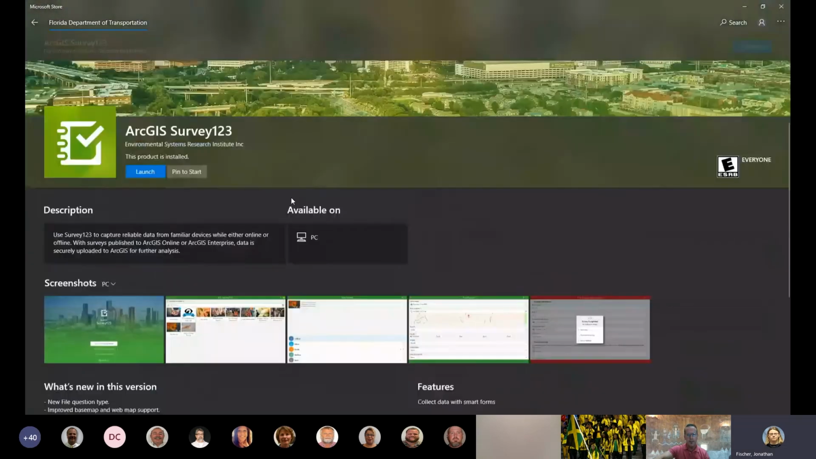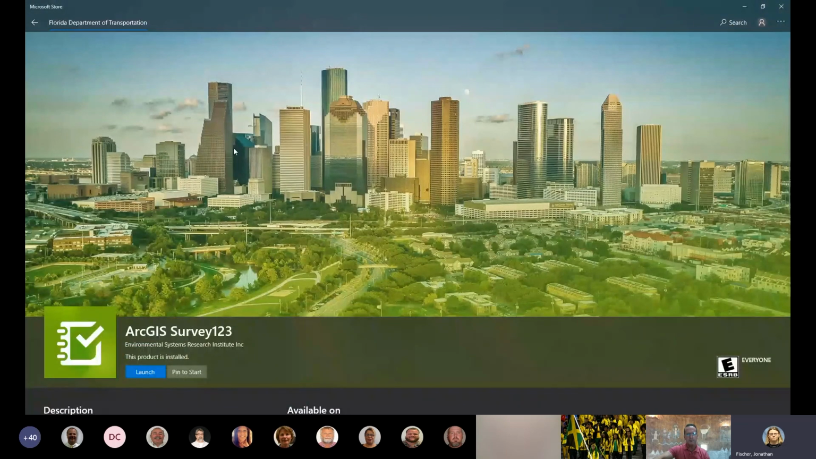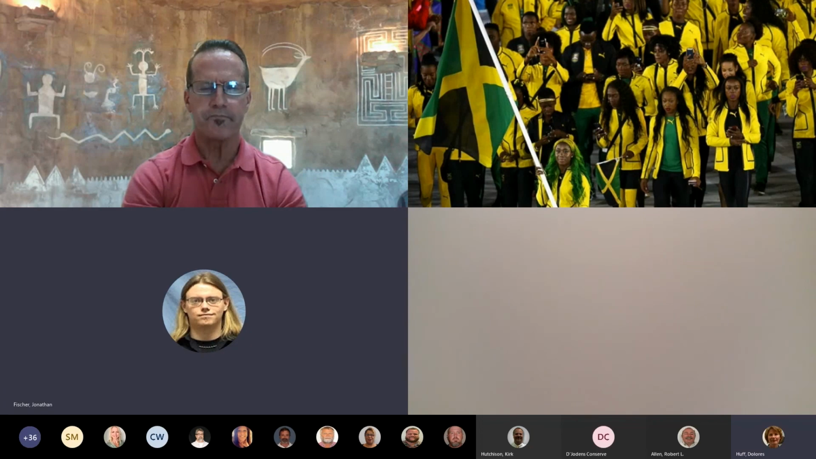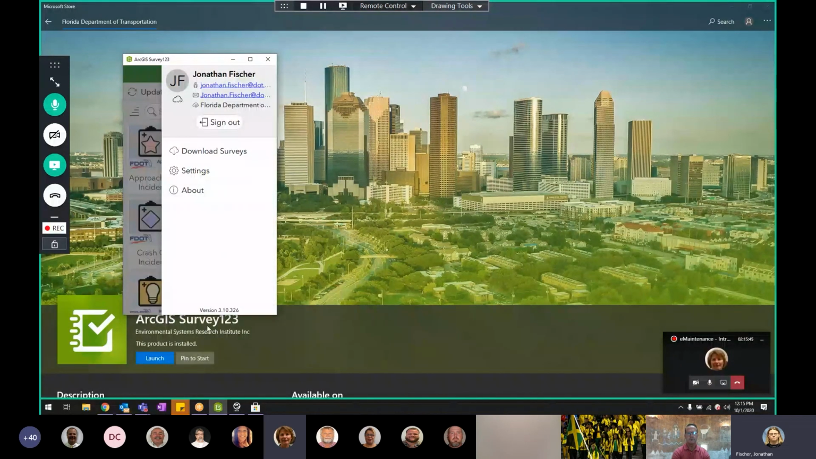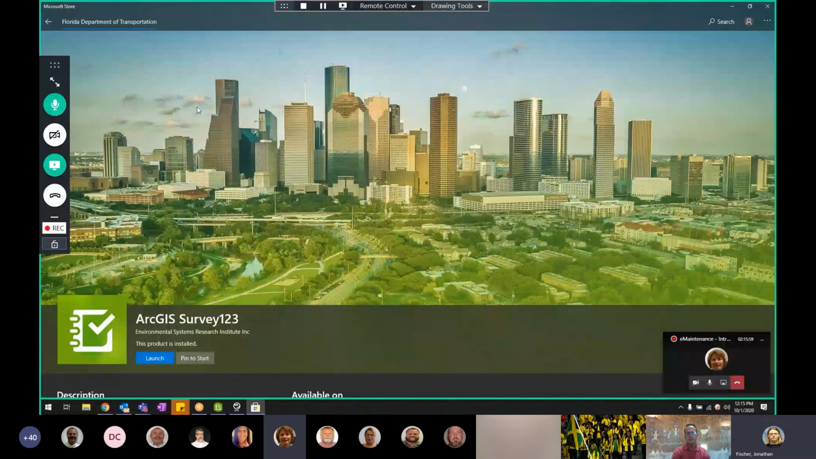When you open the Survey 123 app, I'm also sharing my screen to show you as well. Let me show the full desktop. If you click on this button in the upper right corner, it's got my initials in it. There at the bottom, it says version, and that's the version to pay attention to. 310326. That's what we need. Mine I haven't installed because I didn't know it could be installed on the laptop.